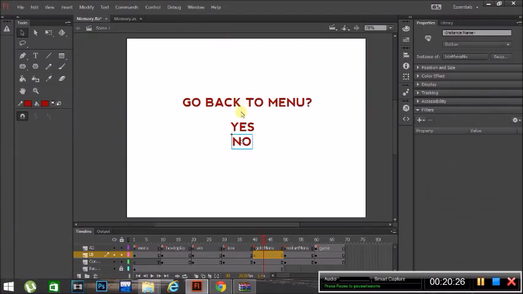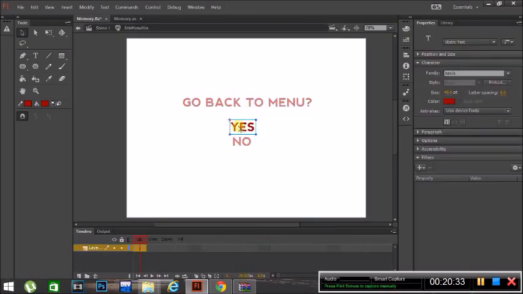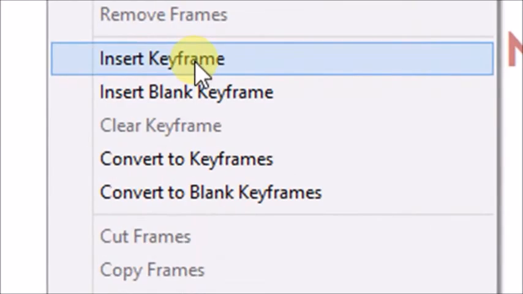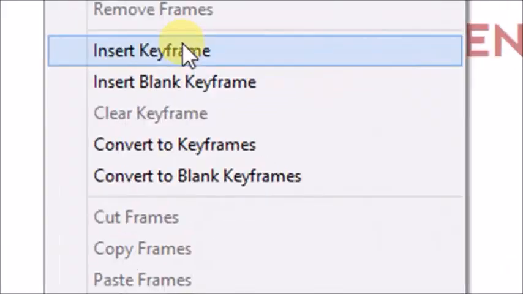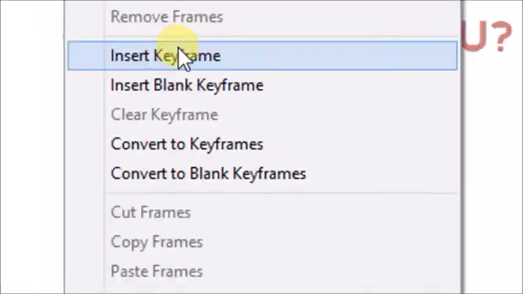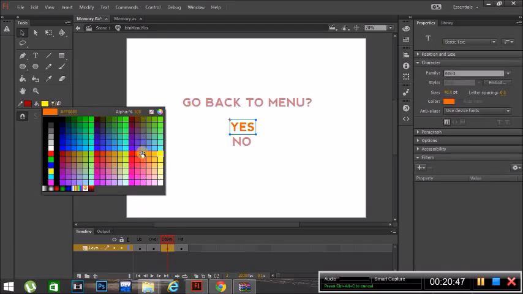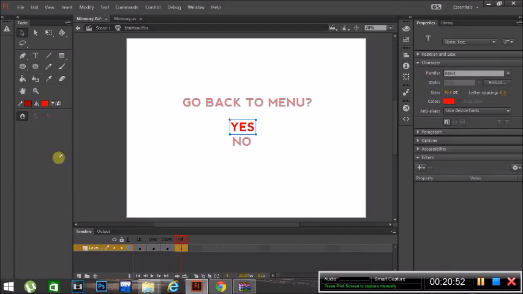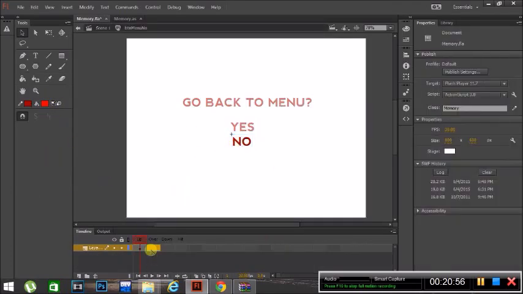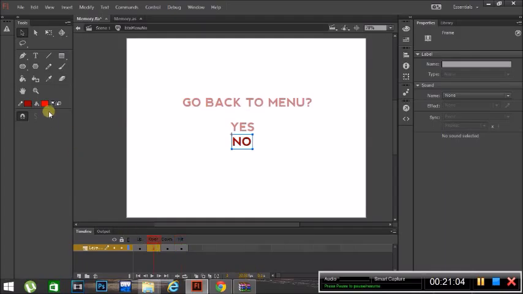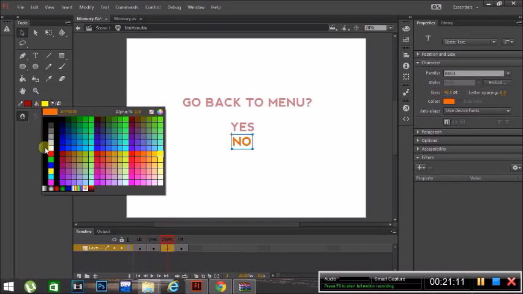Now, double-click on the Yes button. Select the second frame. Right-click and insert keyframe. Do the same for the rest of the frames. Once you're done, go back to the second frame and change the color. Do the same for the rest of the frames. After doing so, go back to scene 1. Do the same steps you did for the No button.